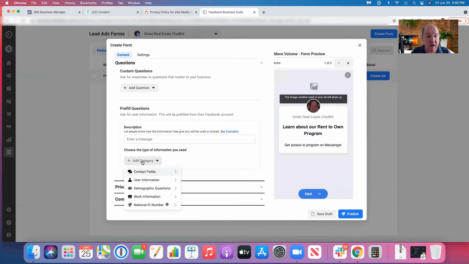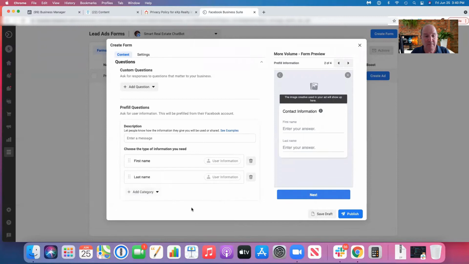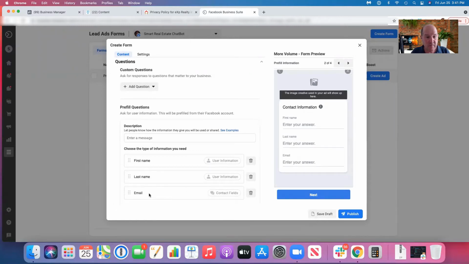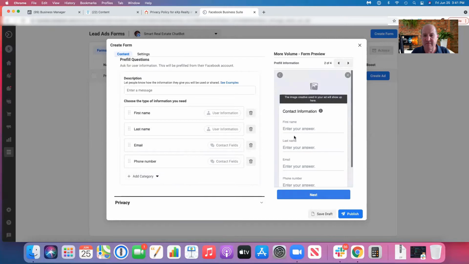So right here, you have your ad category. And if you go down to user information right here, I could say pull in their first name, and then go down and pull in their last name. And then while I'm at it, I'll get their email. And finally, I'll get their phone number. So now I have the form: first name, last name, email, phone number.